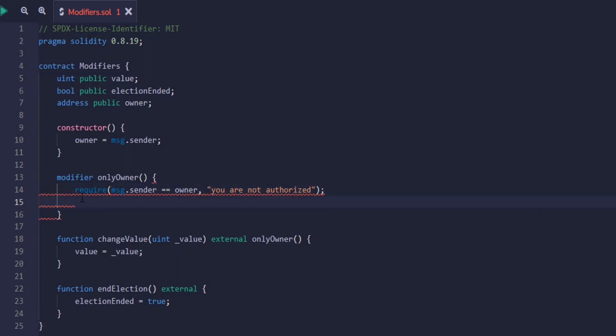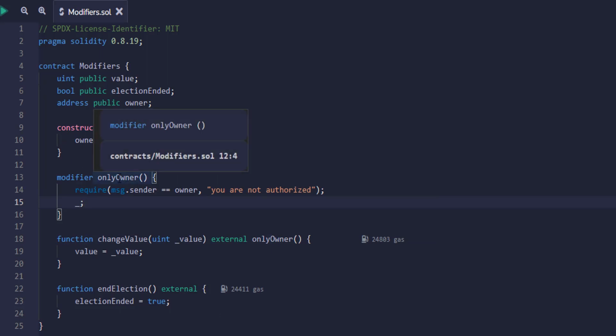And once we pass this test, we would like to execute the code in the function. We do this by using the underscore. And that's it. So now what happens is whoever calls this function change value goes through this test, which is specified in the onlyOwner modifier. And if the test passes, we land here and the code is executed.